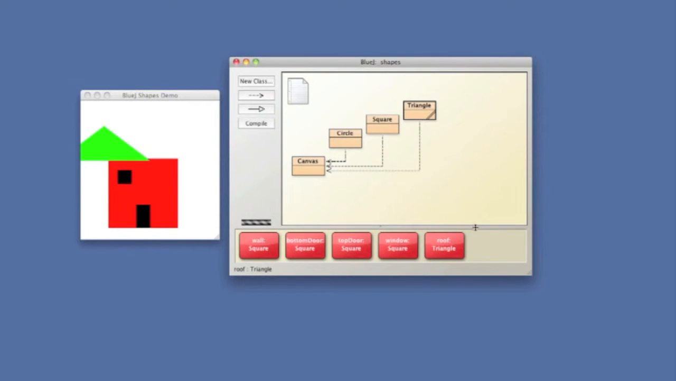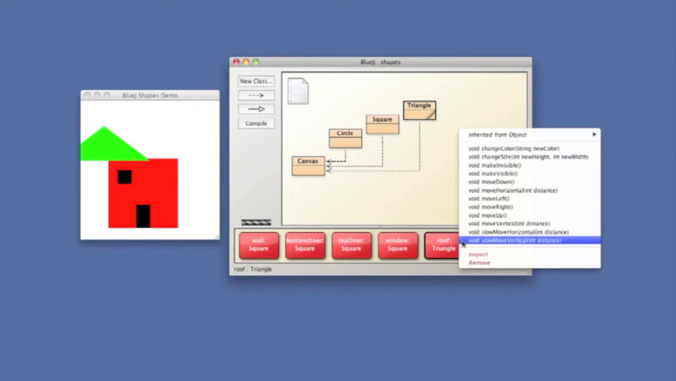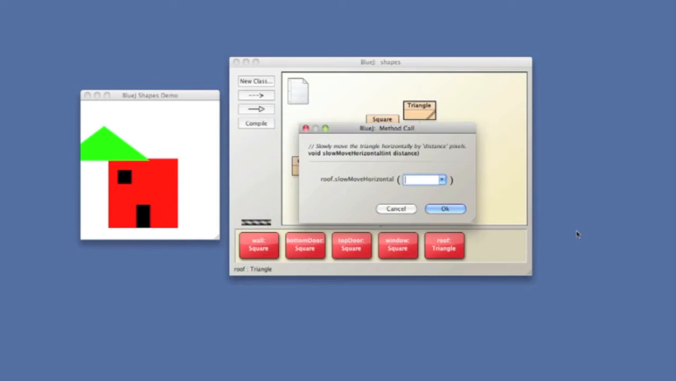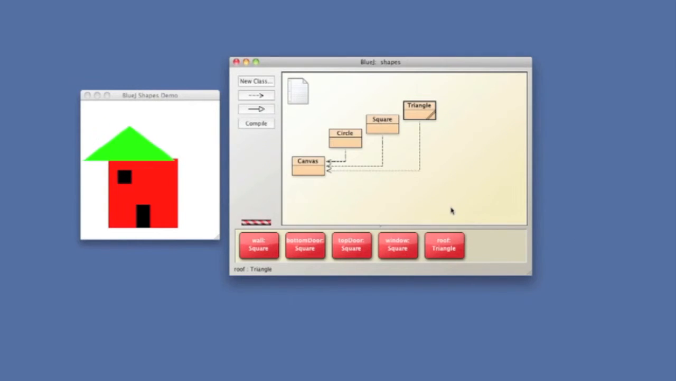That looks good. And now I have to move it horizontally. I'm going to use the slow move horizontal. Let's see what that does. When I put in 85, it moves it over slowly. Okay, a method that we could use. All right, one more thing to do.